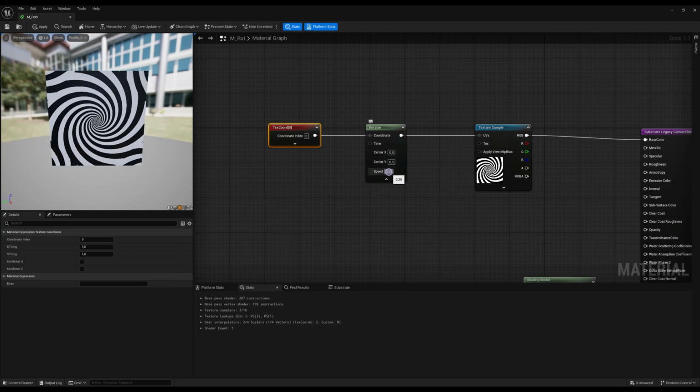And here you can change the speed, so you can increase the speed, and if you want to change the way of rotation, just set the negative value. And that's basically it.